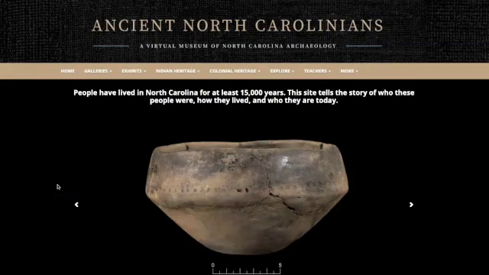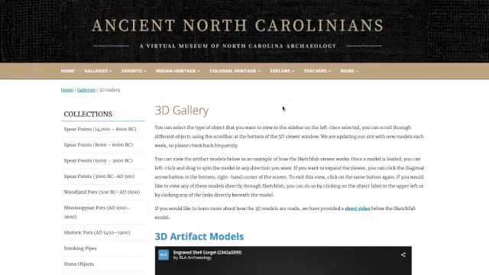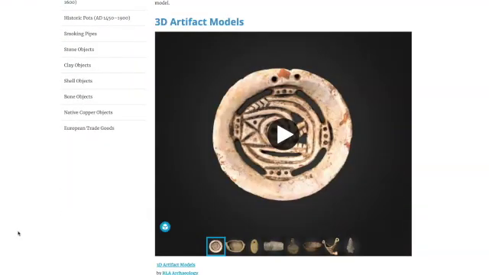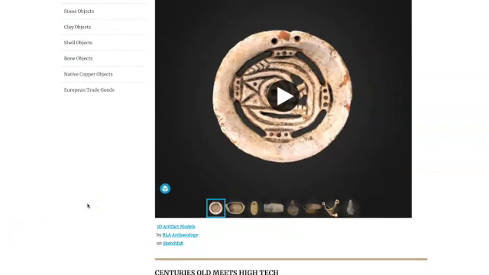We're going to take a look at how you can take a 3D file and convert it into an STL file suitable for 3D printing. We're going to look at the Ancient North Carolinians website, and through this we're going to click on Galleries and 3D Gallery, and this will give us the opportunity to look at some scans that have been produced through 3D scanning. This website will allow us to download the files that are produced through Sketchfab, and then we will be able to convert the file into something that we can 3D print.